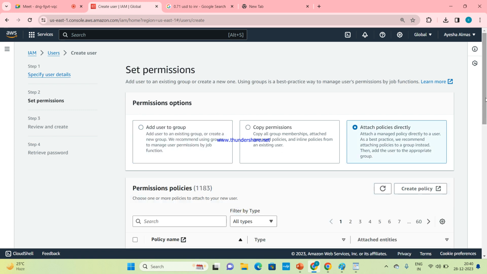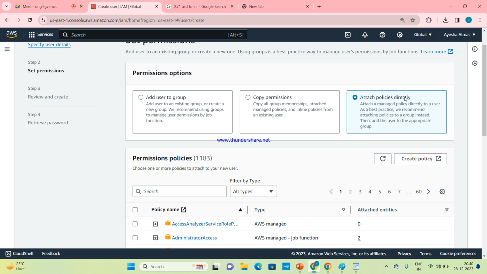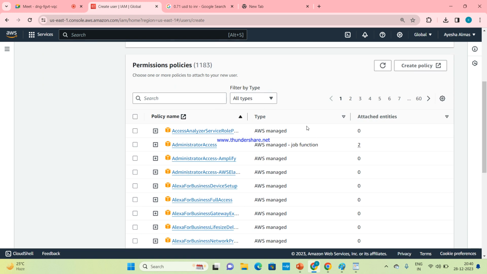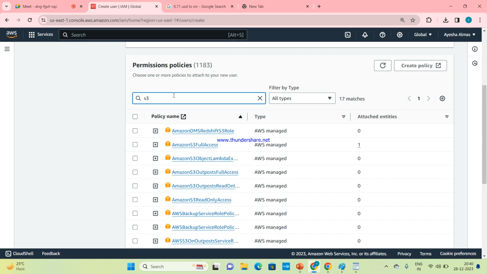When you select attach policies directly, you will get all the permission policies here, which are predefined policies managed by AWS. So here I want to give the permission or policy of S3 to Fatima. So I need to type S3. Can you see here Amazon S3 full access? Select.